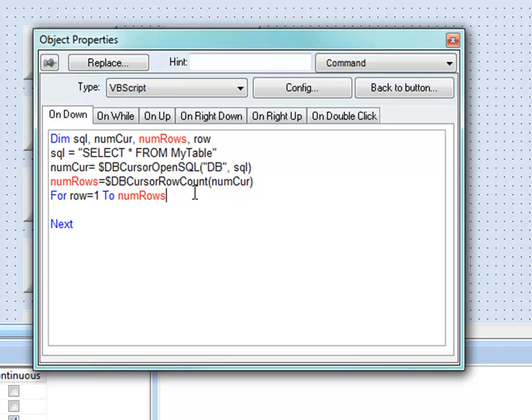And this will be flexible enough that however long this record set is, it will go through it that number of times. So what we're going to do here is build up a string as we read row by row and the values from each of those columns. We're going to build that up, and at the end we're going to display that in a message box. So here's what we're going to do.